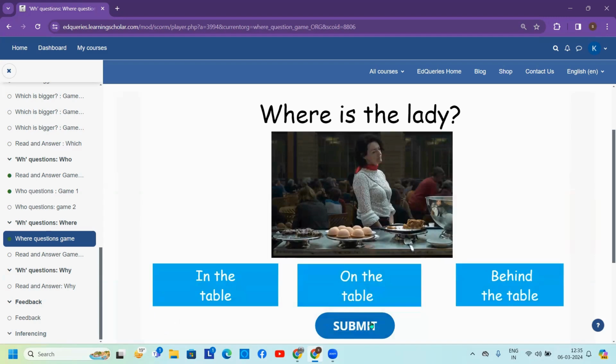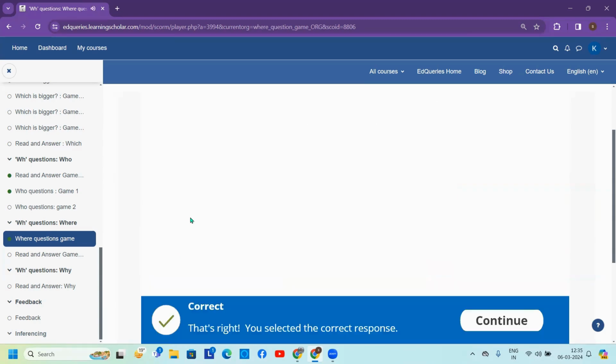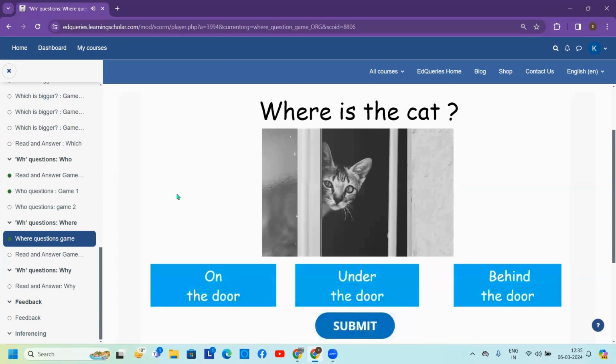I always tell, whenever you show a picture, you can always explain a bit. See, this is a restaurant scene. Where is the lady? Is she behind the table or on the table? Behind the table. If you notice, most of the time, 90% of the time, we ensure the options which we give are so different that the child gets it as easily as possible. Behind. Good job.